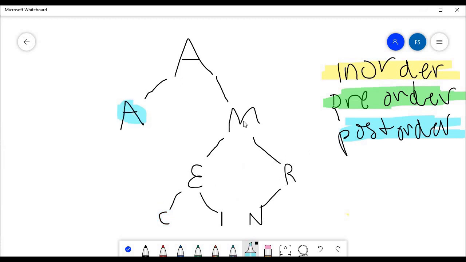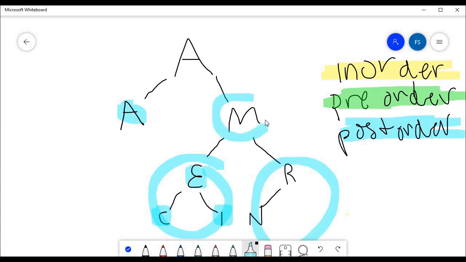No, sorry. So post order is left, right, parent. So we're going to go left, then to the right, which has children of its own. So we're going to go to the leftmost again. So left, then right, parent. And then we're going to come here. This is the parent. So now we need to go to the right.